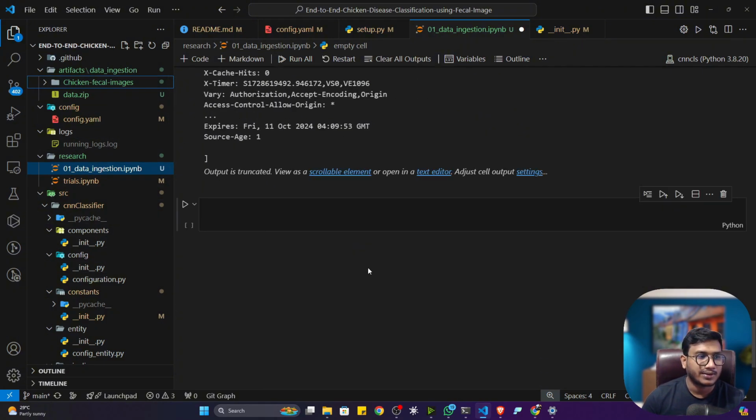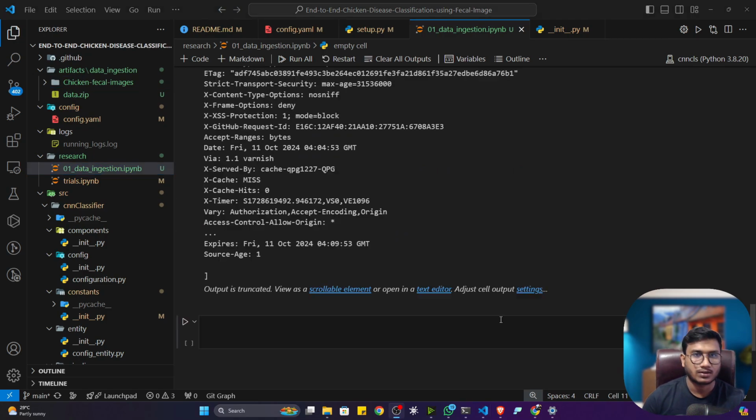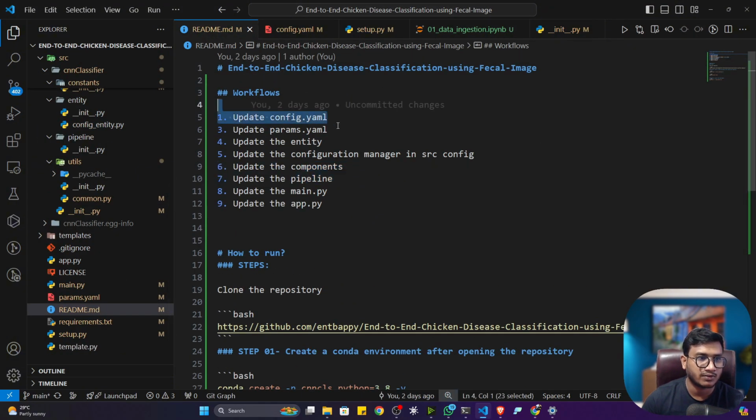Now what we'll be doing, guys, this notebook is working fine. Now let's try to convert this notebook into a modular coding implementation. So guys, now we'll be writing the modular code, and trust me guys, if you have completed the notebook, writing modular code is very easy. You just need to copy paste the code from your notebook itself. So let's do it. First of all, remember to update the config and params. This is already updated. Now let's create the entity.